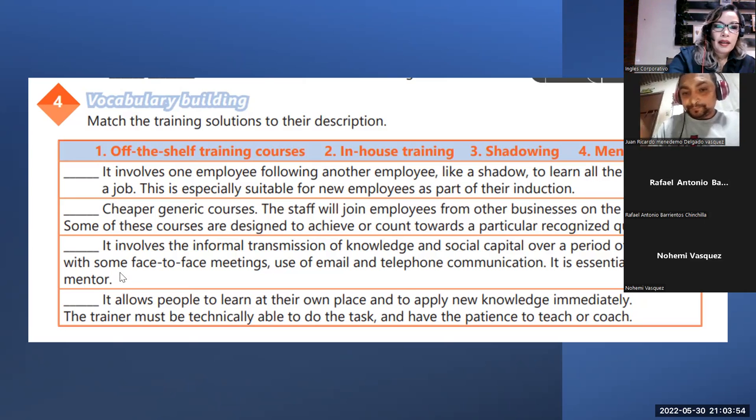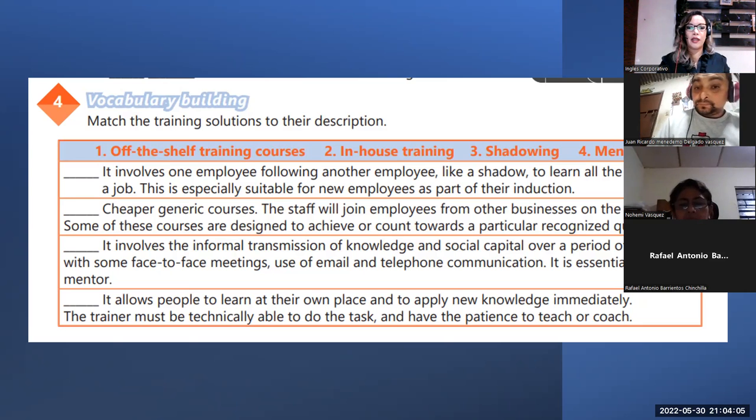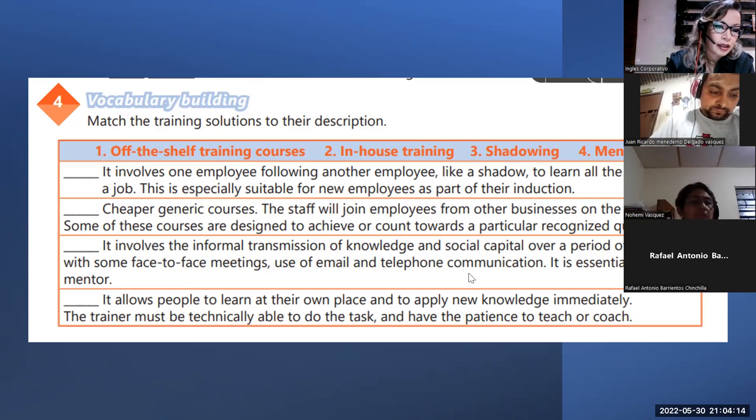Okay, so the third one would be mentoring. It involves the informal transmission of knowledge and social capital over a period of time, with some face-to-face meetings, use of email and telephone communication. It is essential to have a mentor. So that would be mentoring.